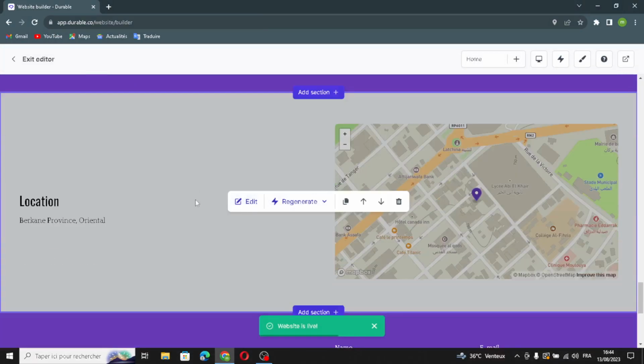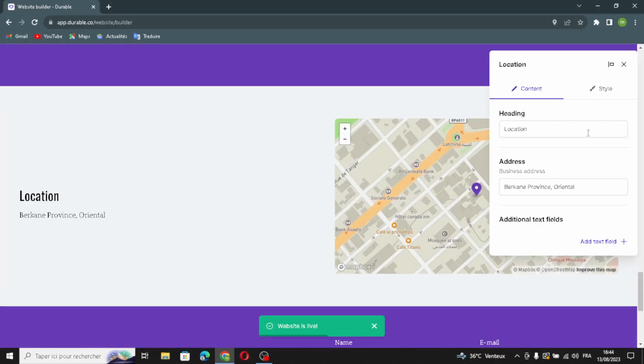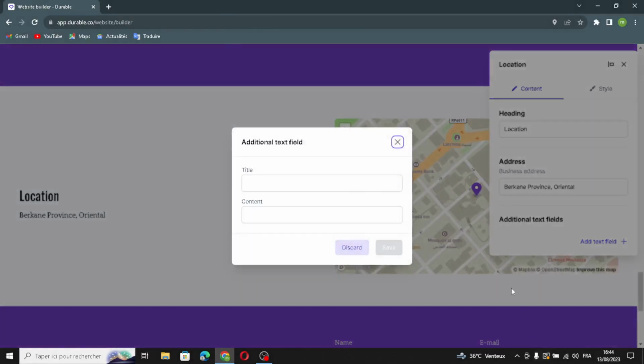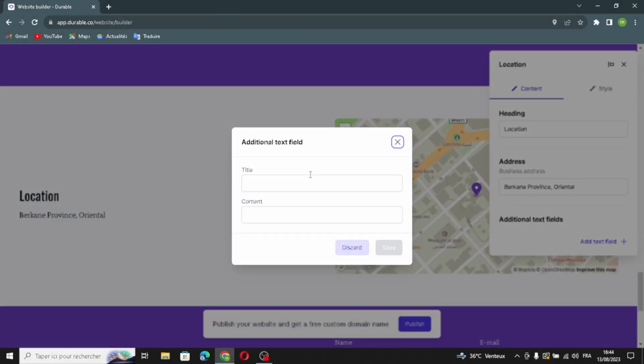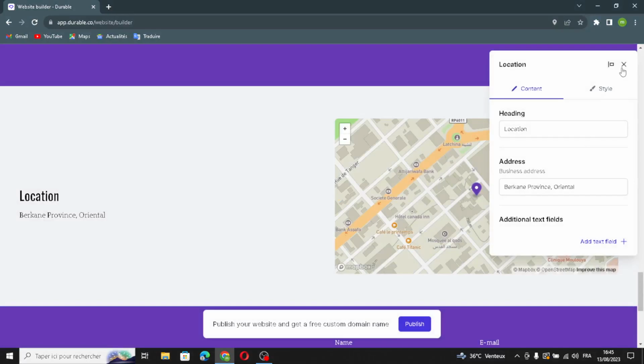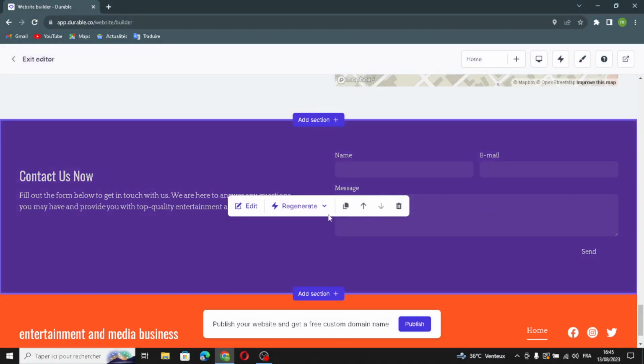This is the location section. Click edit and you can edit this. If you want, you can edit your business address. You can also add additional text fields. You can add a title and you can add the content here. Now let's save this and let's move on.